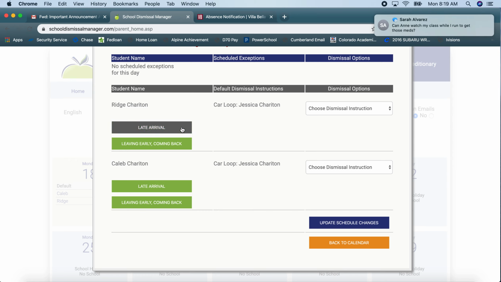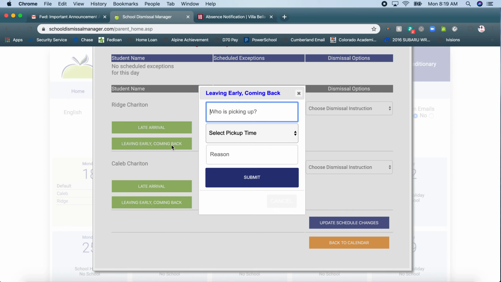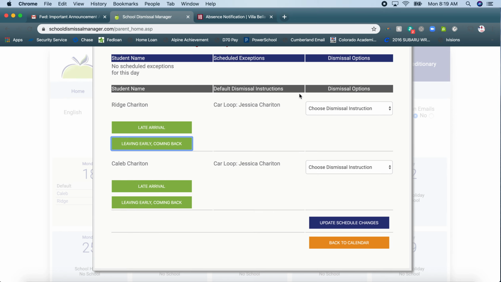We're not going to really need the late arrival piece, but this leaving early and coming back, if you're going to pick them up for an appointment but they're going to be coming back, this is a good way to notify us who's going to pick them up, what time you are going to be here to pick them up, and why you are picking them up early. So that's great for us. That gives us a report for the day, and it'll allow us to make sure your student's ready and waiting when you come to pick them up, just as long as you select the right time and you're here at that time. Some other things to review.